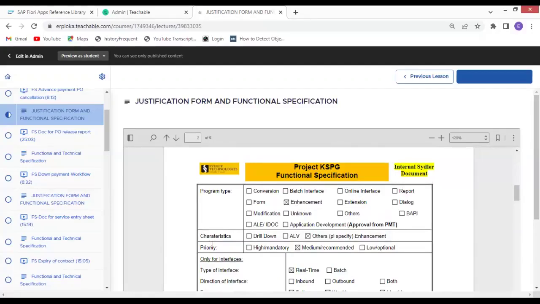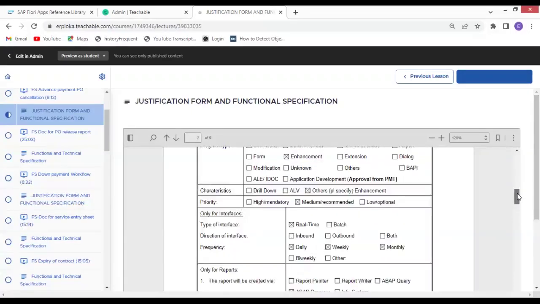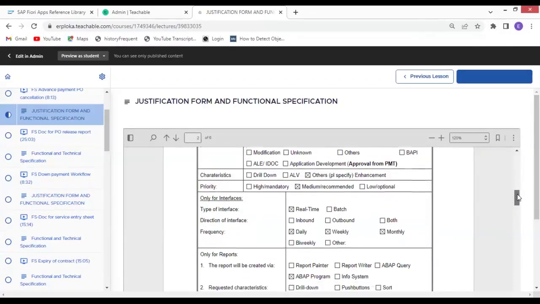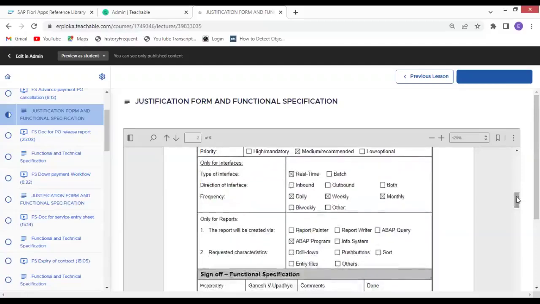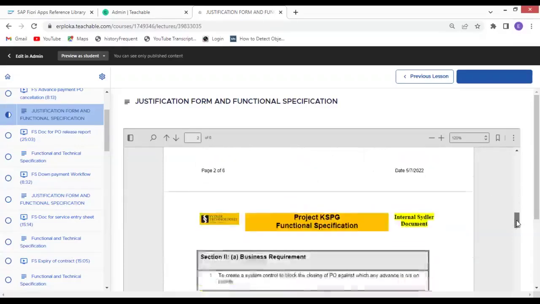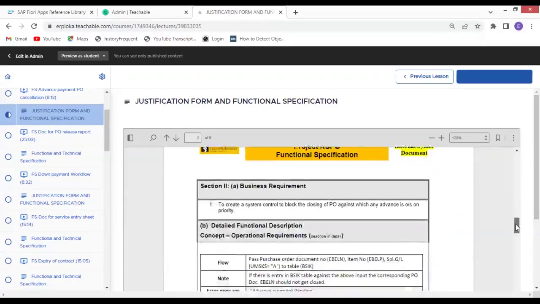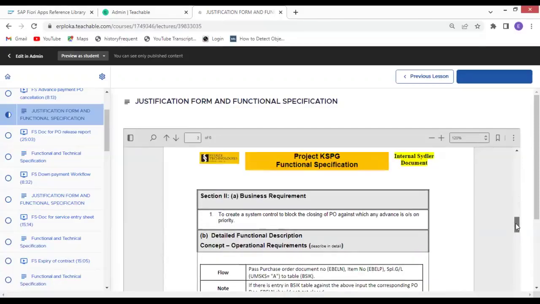And you also need to mark how much priority this is and how complex it is. And how often it is used, every day, monthly or weekly, that can also be mentioned here. So this is the requirement. If the requirement is clear, can we move ahead with the solution?